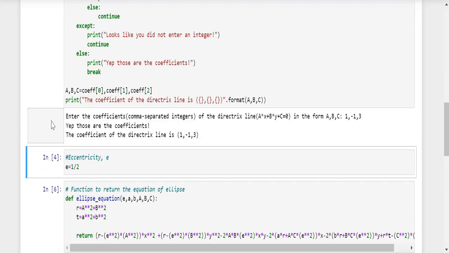to 3. Now guys, for an ellipse the eccentricity E is less than 1. So I have considered the value to be 1/2, so it is less than 1. So I'll execute this also.